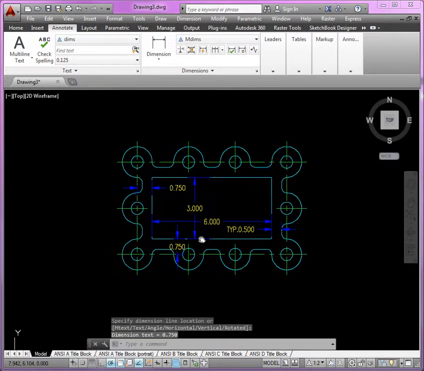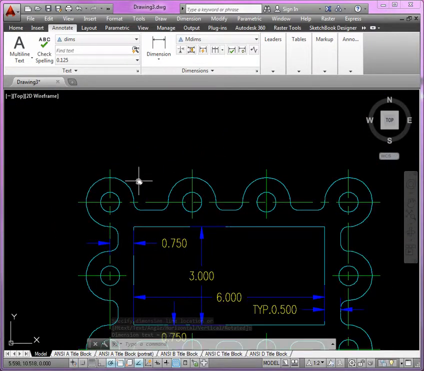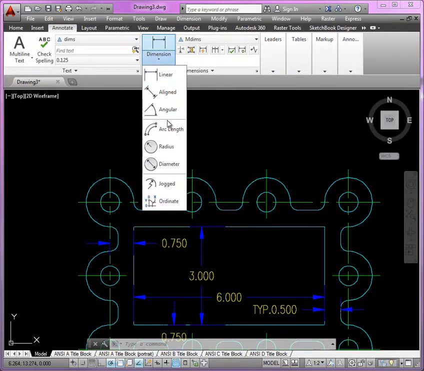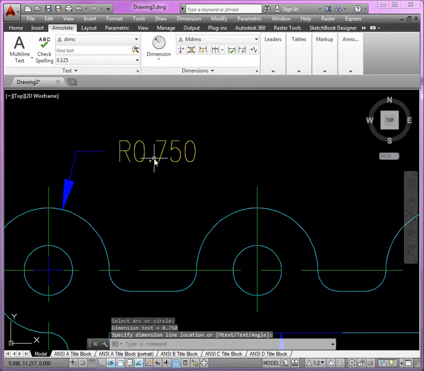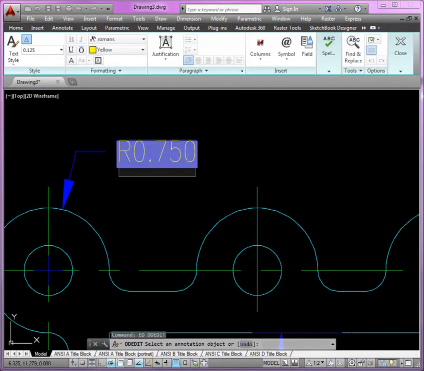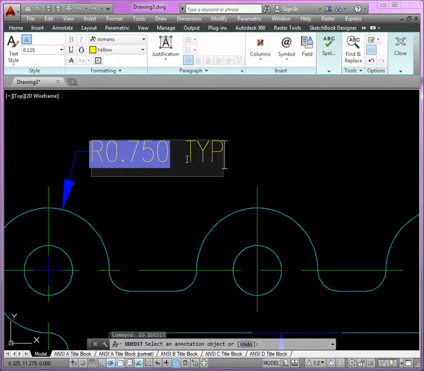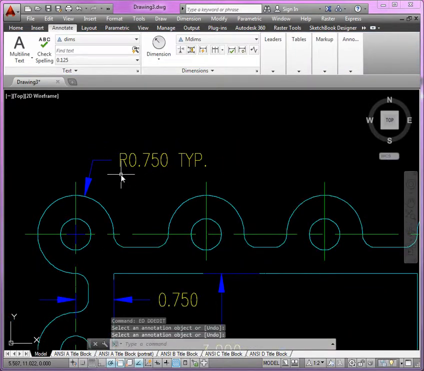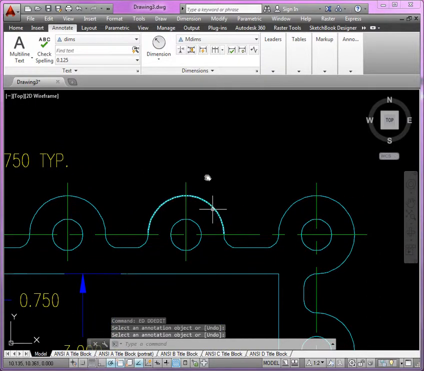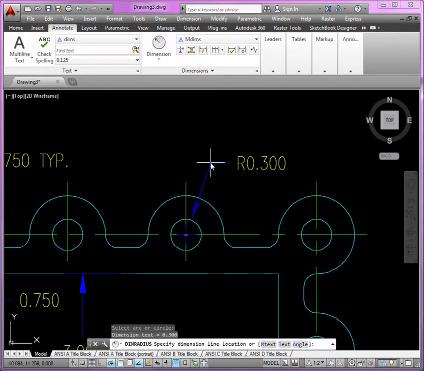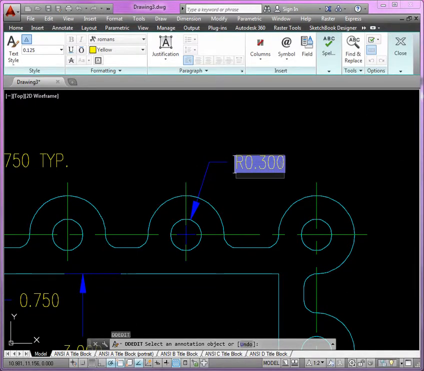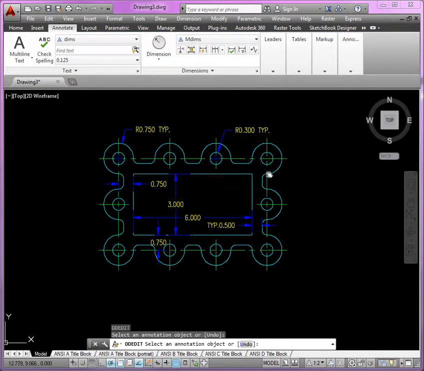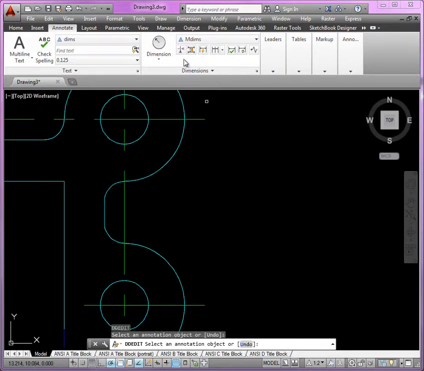All right. And then we have some radius dimensions, starting with this one here, which is a typical. Type ED, select the text, TYP there, and then we'll do the same thing with this other radius here. And set our TYP there. Okay, we've got one more over here for the fillet radii.